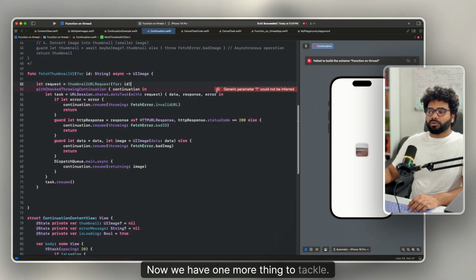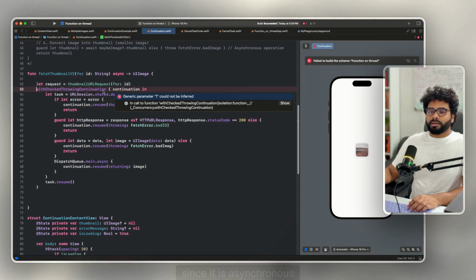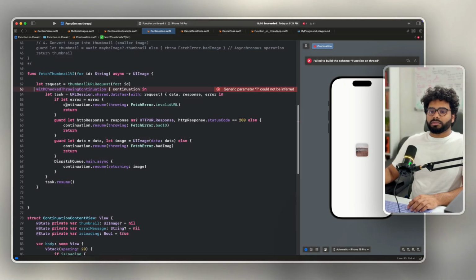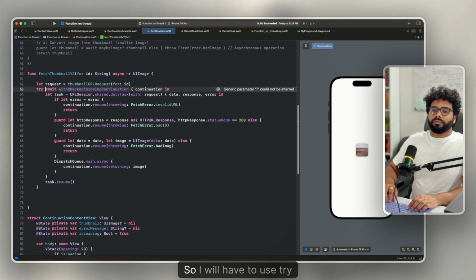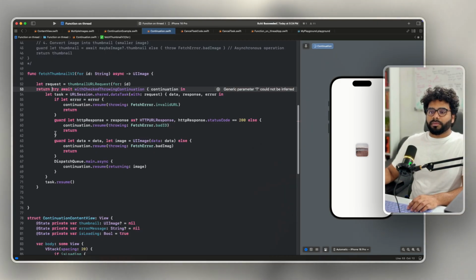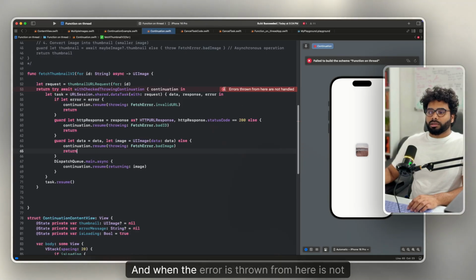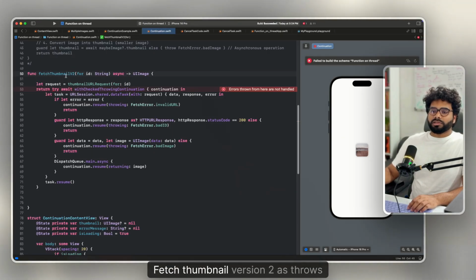Now we have one more thing to tackle. It says generic parameter T could not be inferred. Since it is an asynchronous method, I will have to use await and it might throw, so I will have to use try. So I will just put return here. Okay. And the error thrown from here is not handled, so we have to mark our fetchThumbnailV2 as throws.